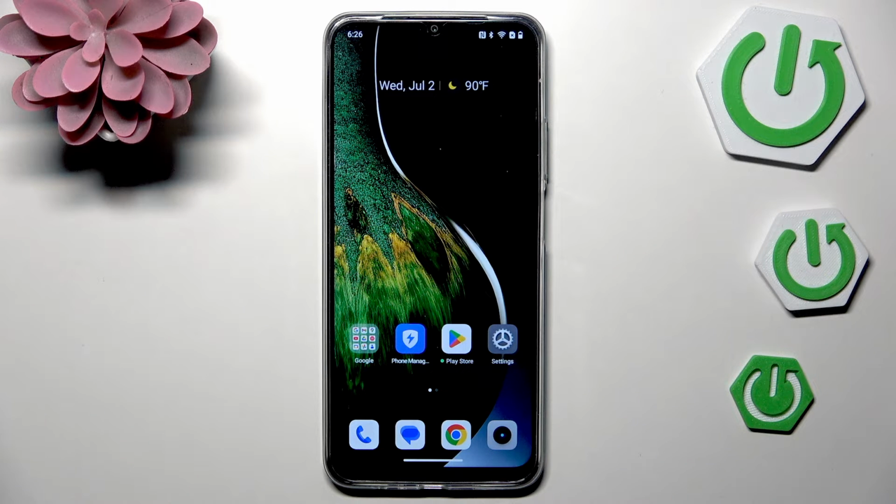Hi everyone, in front of me I've got REALME 13 and let me share with you how to change video resolution on this device.